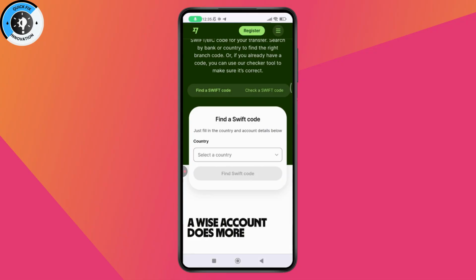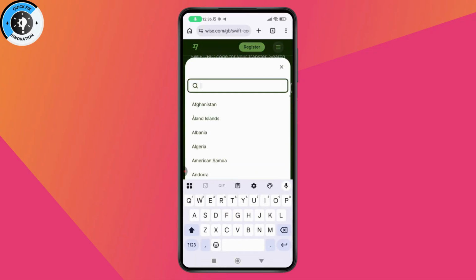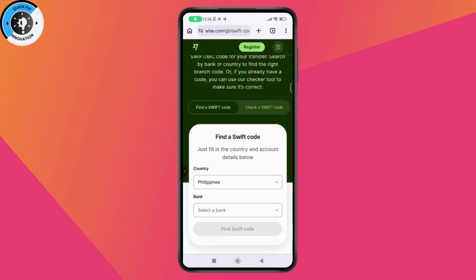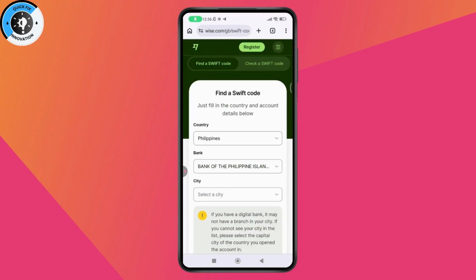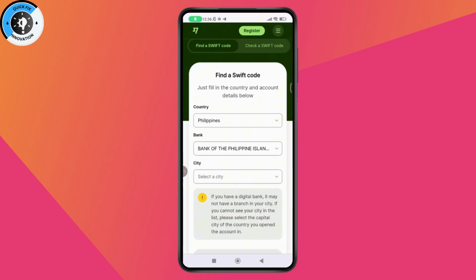Now here, you need to go and select the country. So under the country, you need to go with Philippines. After selecting, you need to go and select the bank. So in our case, it's the Bank of the Philippine Islands. After finding the Bank of the Philippine Islands, you need to go and select your city.